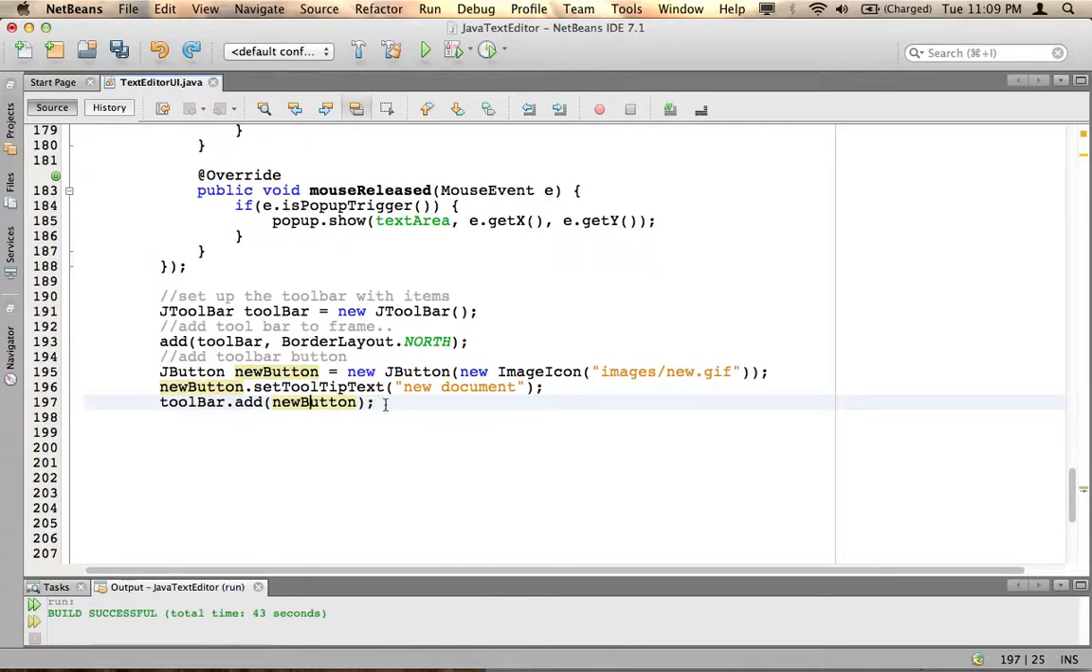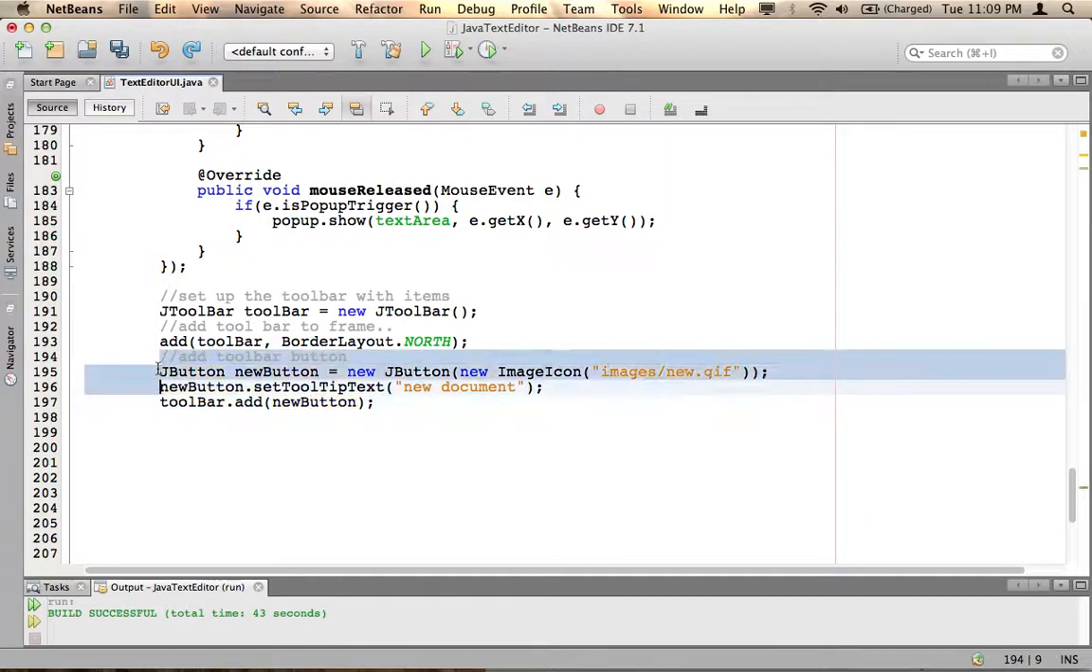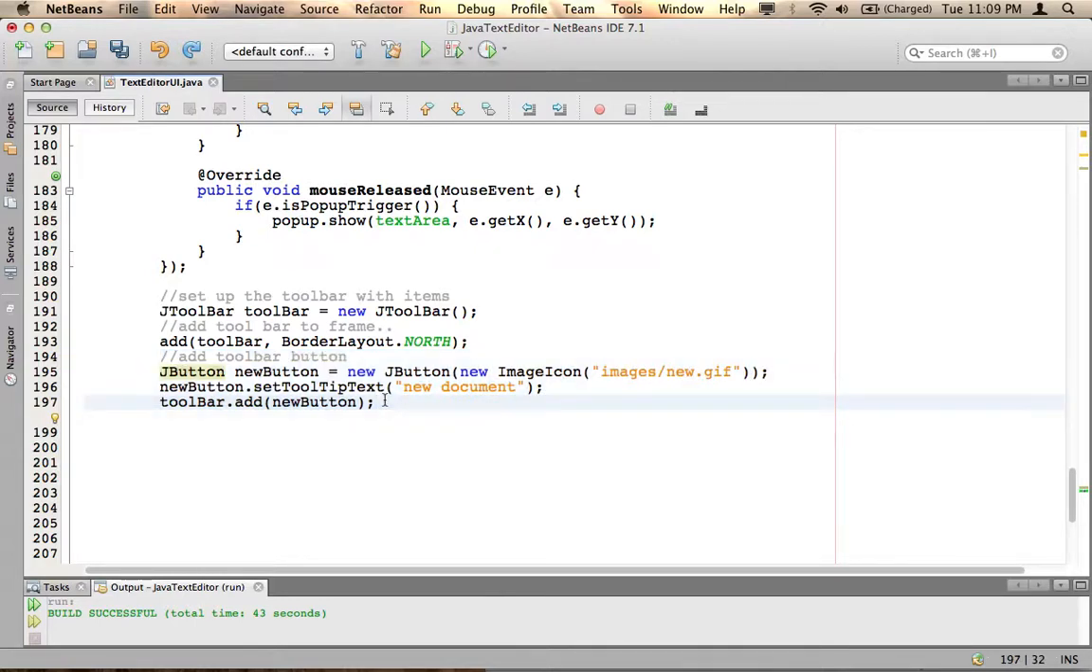So I would recommend that you just copy these 3 lines of code, including the comment. Copy those 3 lines of code as it is, and we are going to paste it over and over again to represent all of the other items that we need to add to the toolbar. We just modify the particular image that it's referencing, as well as the text itself. So here's what I mean.